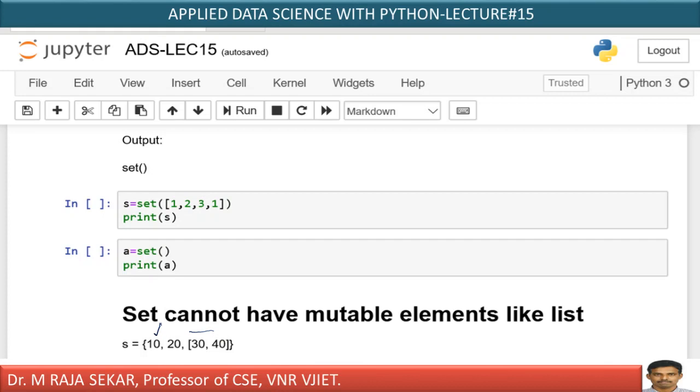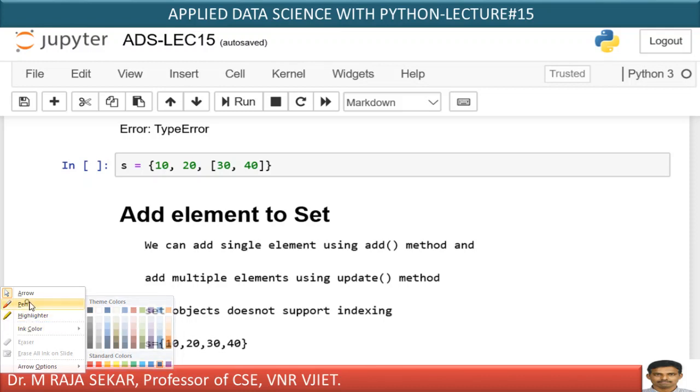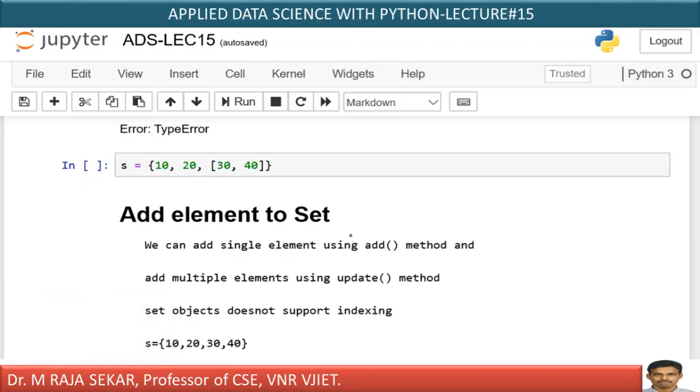Here 10 20 no issue, whereas 30 40 it's a list. List is mutable. By definition itself, set elements are immutable. I cannot keep 30 40 as an element of this set. Even so, I can add elements to the set. Set itself is mutable, but set elements are immutable. But set is mutable. You can add elements to it.